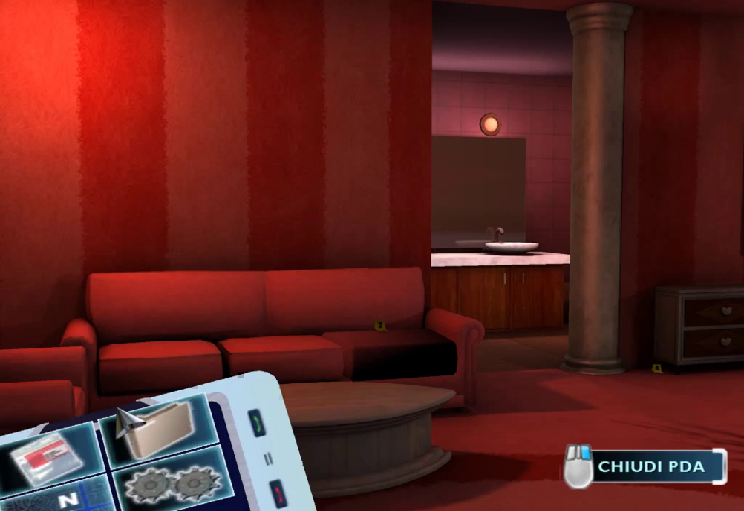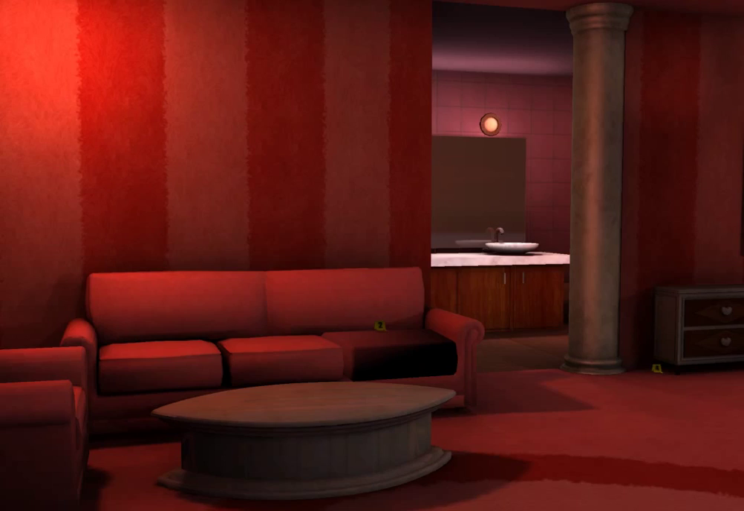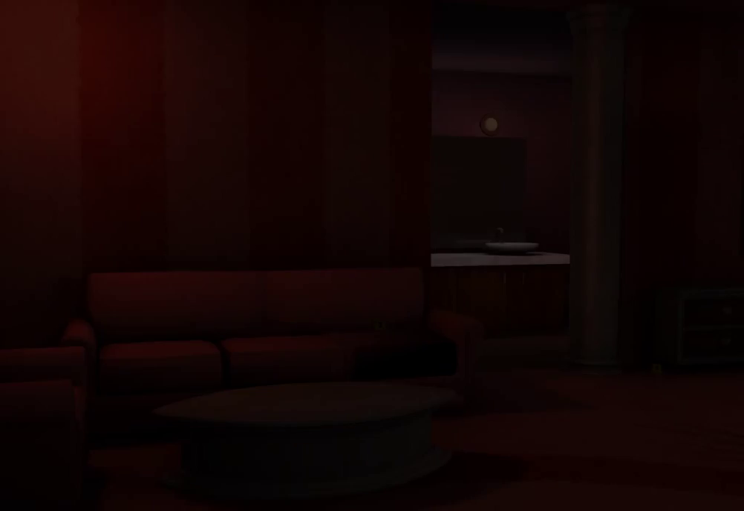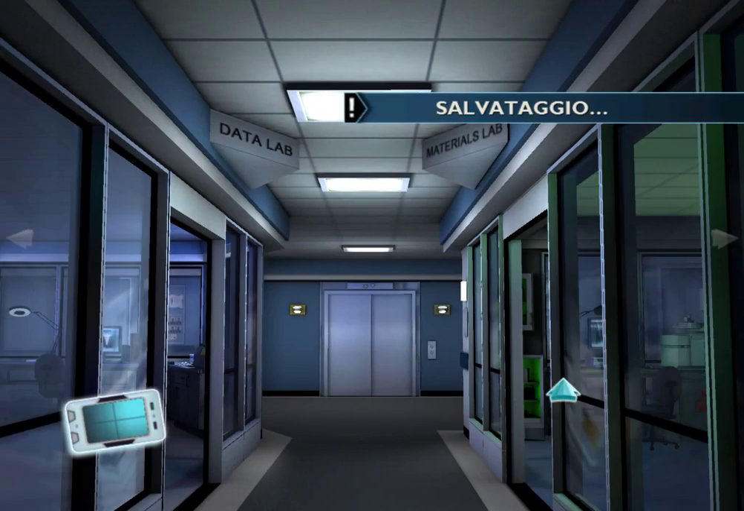Adesso aspetta, proviamo a fare una roba. Andiamo nel laboratorio, proviamo a ricostruire l'oggetto.